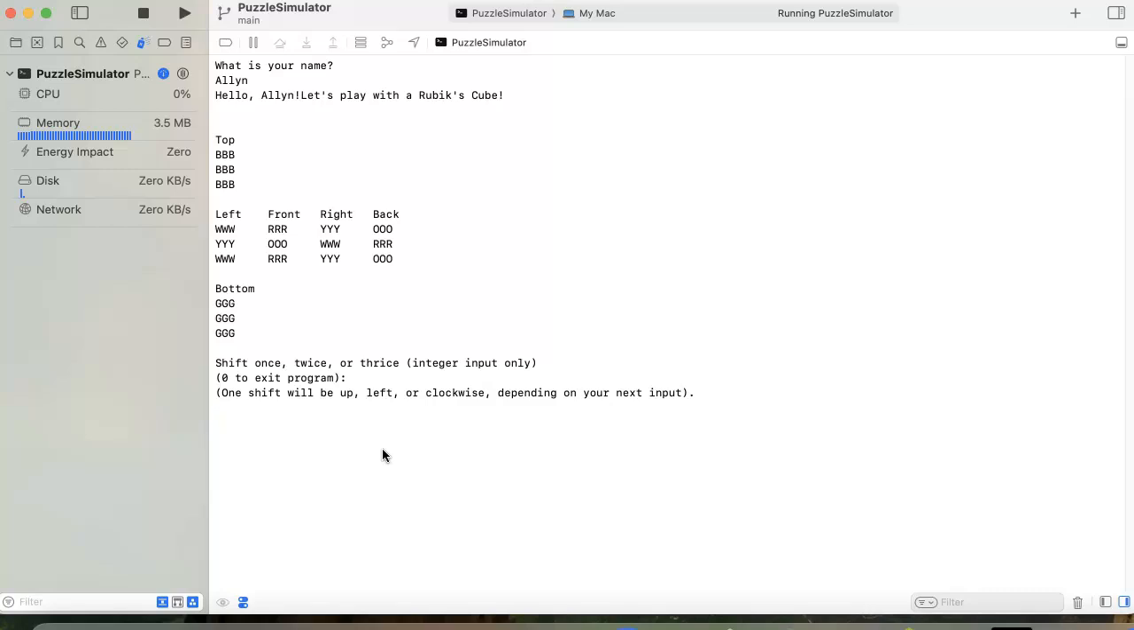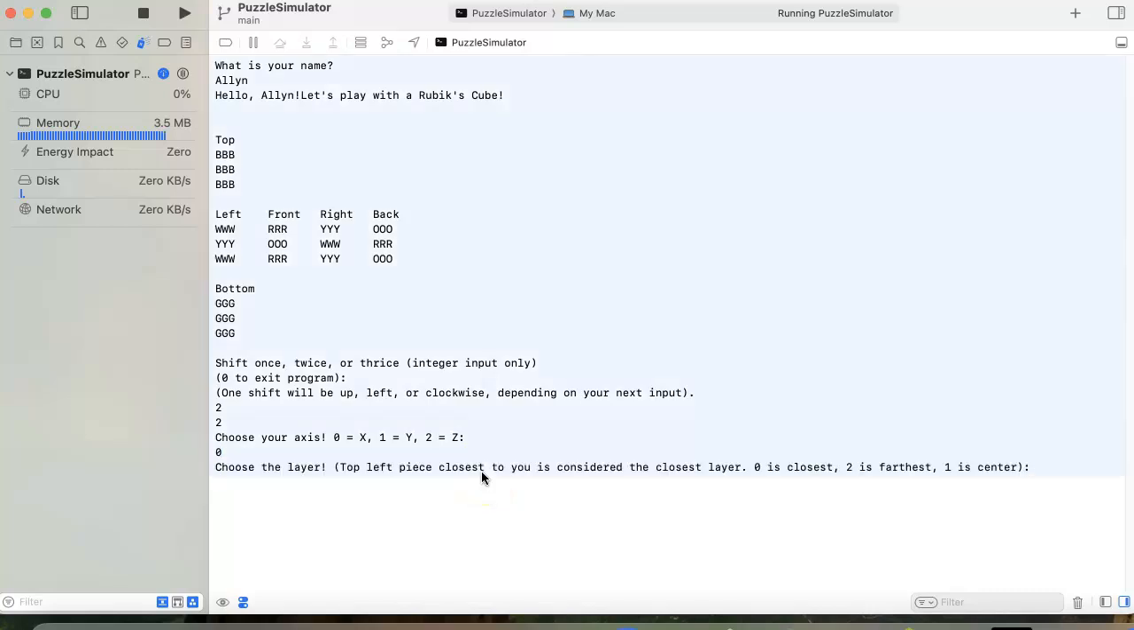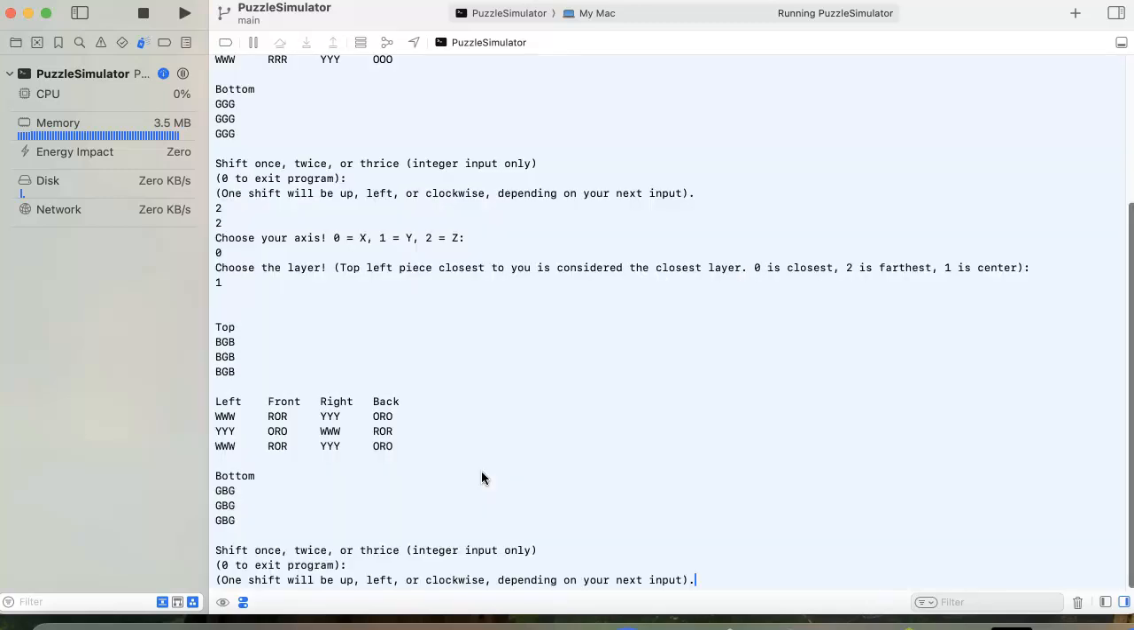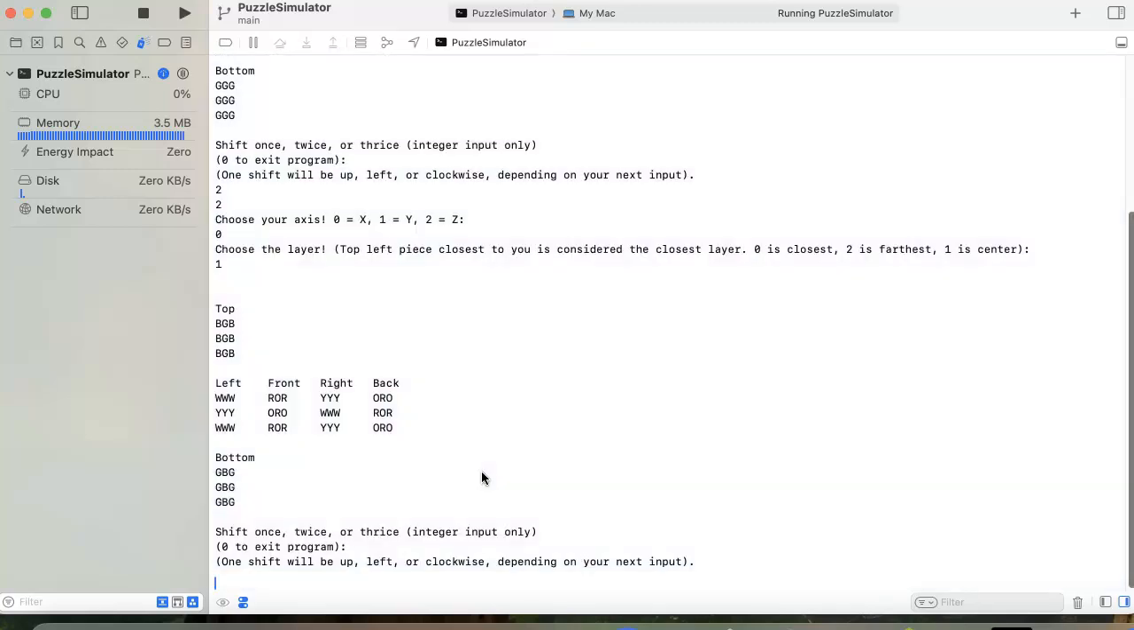So for example, if I want to move twice, so I'm moving a piece 2 times, and I'm going to pick the x-axis, and I want to move the center. That way we have a nice little crisscross in our cube. So now you can see I've shifted along the x-axis and got almost a complete crisscross here.